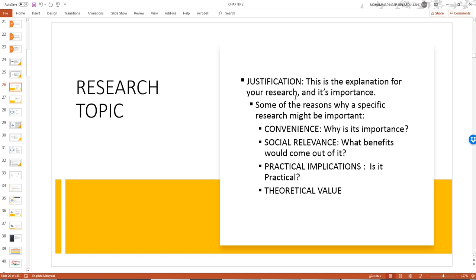Contoh, you boleh elaborate. Is it beneficial to people or beneficial to the government or beneficial to the companies ke, business ke? So is it beneficial? And so you need to identify a practical implication. So is it practical to do this research? So why people need to know your research? This is the justification that you need to identify dalam chapter 1.